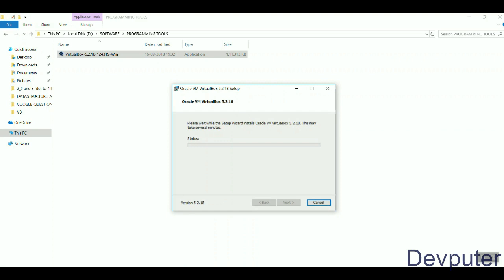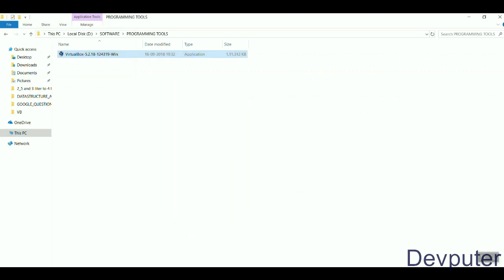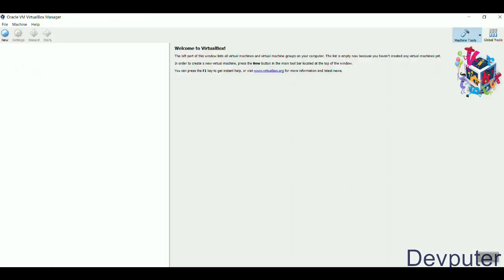Meanwhile it will ask, do you want to allow this app to make changes to your device? So you have to press Yes, and it will continue installing. Okay, so it's installing, and now it's finished. As we finish, it will start our VirtualBox. So now you can see it's installed.